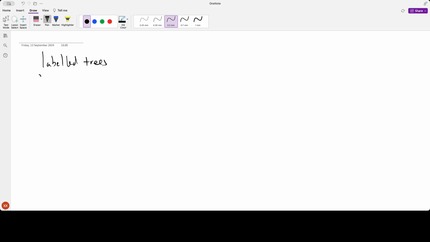Suppose we have a tree with vertices 1, 2, 3 until n. So now our vertices have names. Before we called them v1, v2, v3, and now it's just 1 until n. And then we ask the following question: how many trees are there on this vertex set?